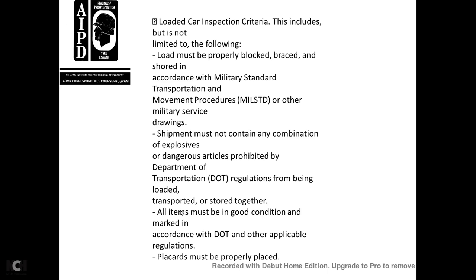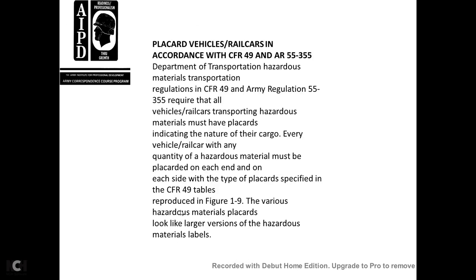Other applicable regulations: flat cars must be properly placed. Vehicles and rail cars are loaded in accordance with CFR 49 and AR 55-355. Department of Transportation Hazardous Material Transportation Regulation, Title 49, and Army Regulation 55-355 require all vehicles and rail cars transporting hazardous material to have placards indicating the nature of the cargo. Every vehicle or rail car with any quantity of hazardous material must be placarded on each end and each side with the type of placard specified in Title 49 CFR.